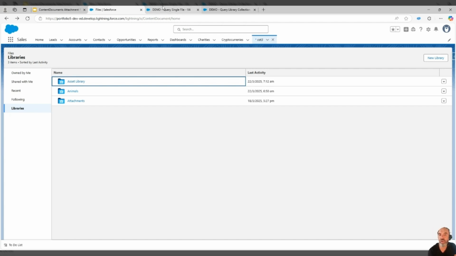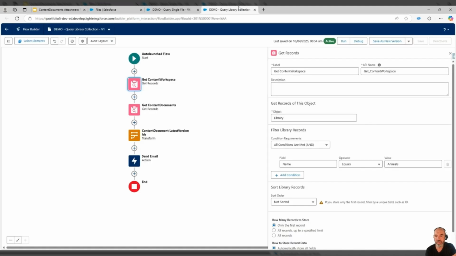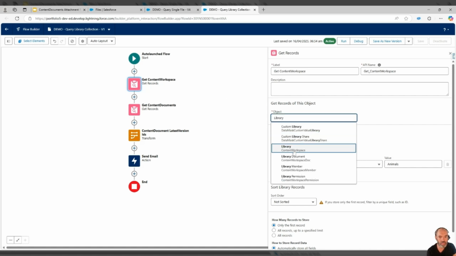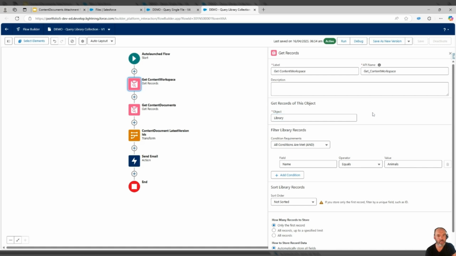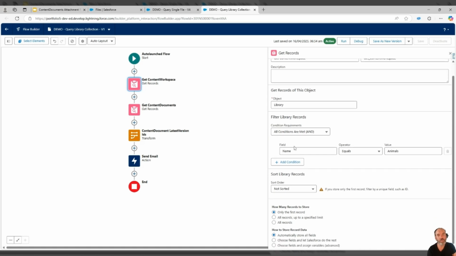So you want to query a content workspace to find a folder with the name animals, and then get all the files within that folder. What that would look like is Get Content Workspace. Here's the object library, but you can see the name is library, while the actual API reference is content workspace. So we're going to query that object for one that's got name equals animals. That's what we just looked at. We just want to find a single folder with that.